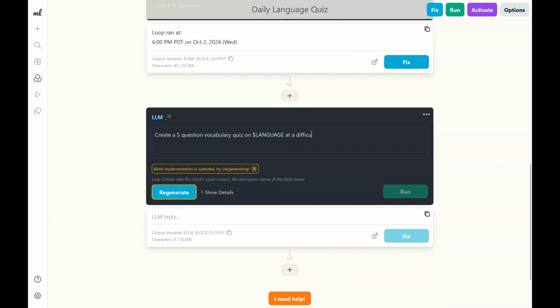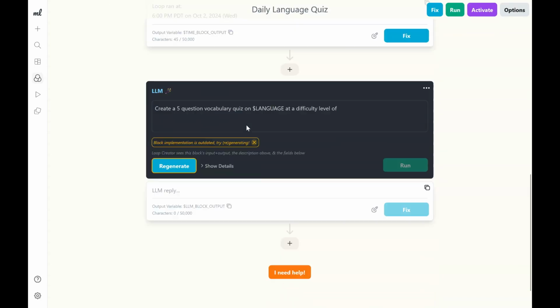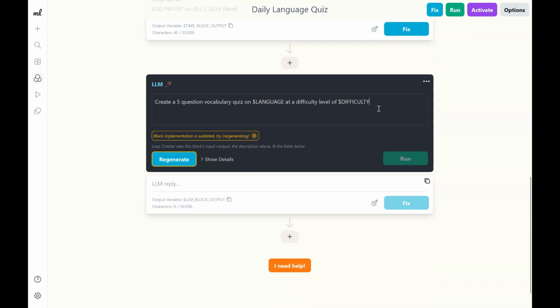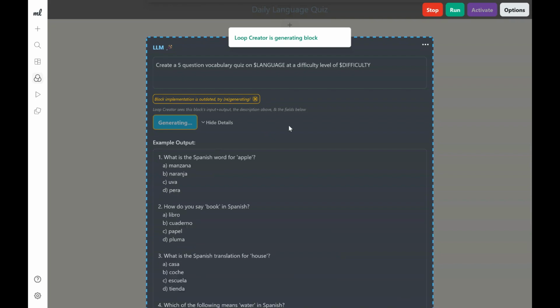At a difficulty level of, and now once again, we're going to use this variable here, difficulty, which the value is beginner. So the computer reads this as beginner. And you'll see why we want to use these in a bit. So once again, block implementation is outdated. Try regenerating. Just click this button, and it's going to go ahead and write the code for us.